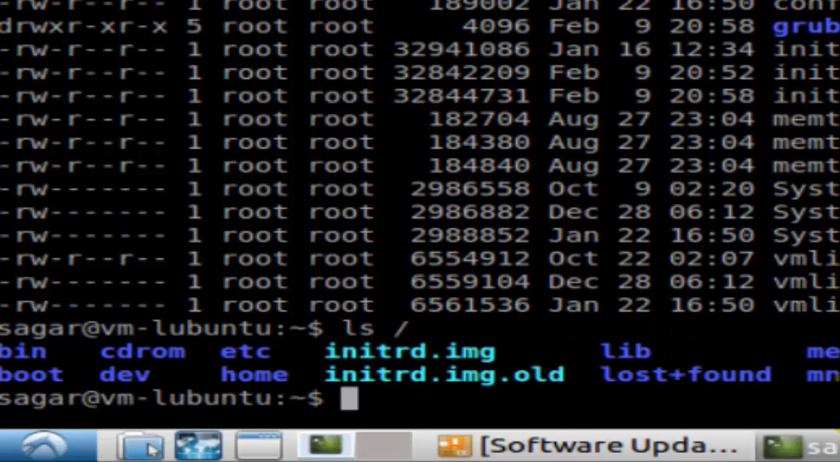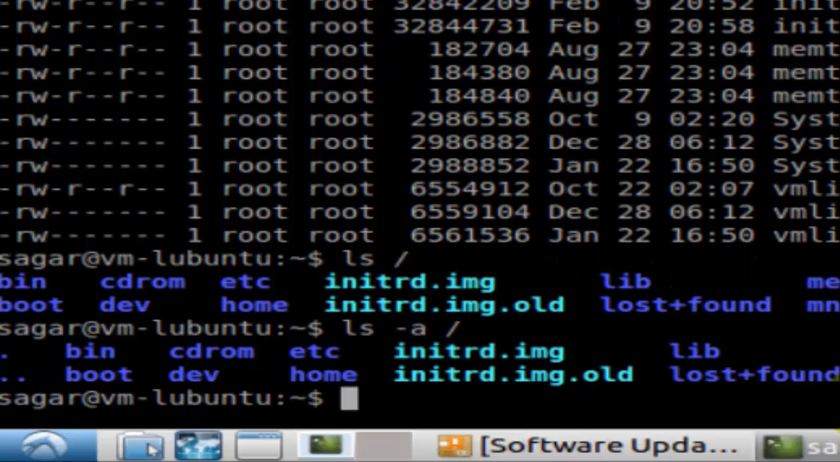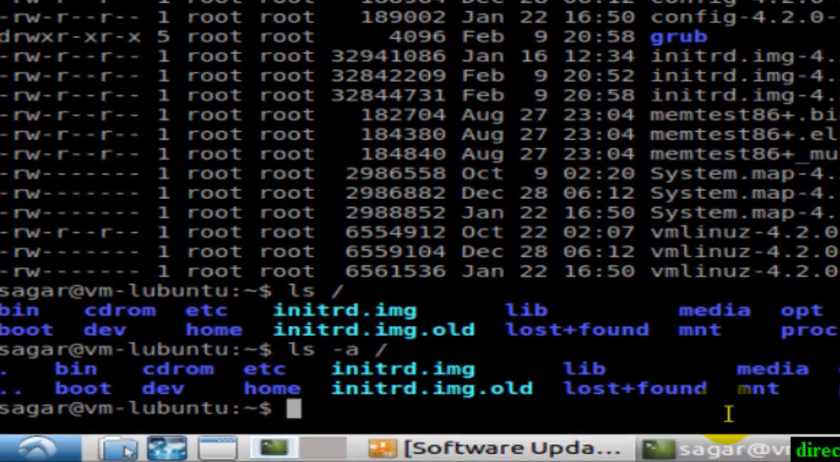So this is the list of all the directories at the top level, and if you want to view the hidden files as well, you can type it like that and it will display the hidden files as well. Over here, it is showing all the directories that are available in the top root level.